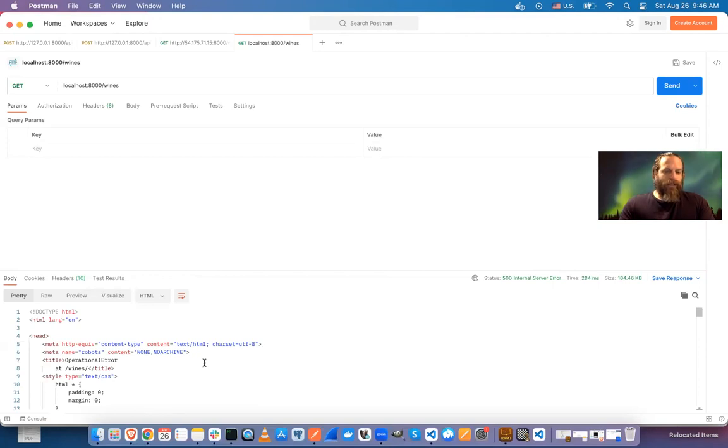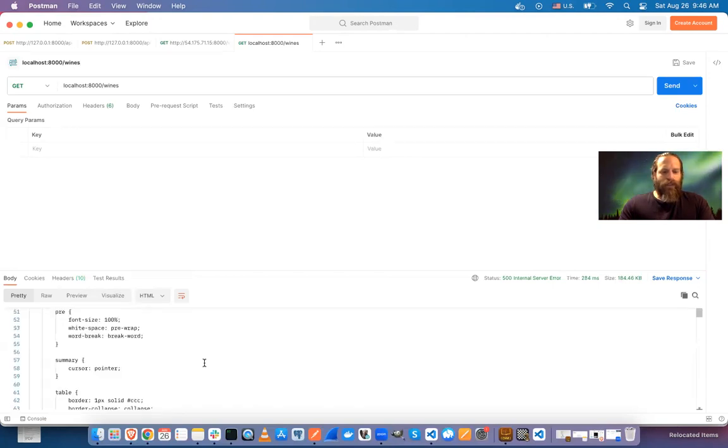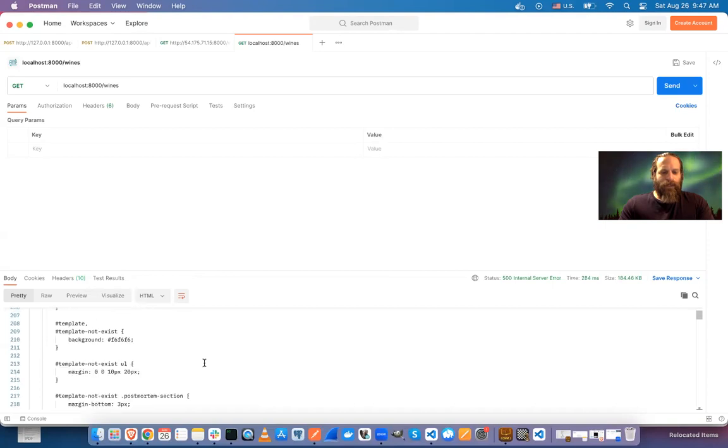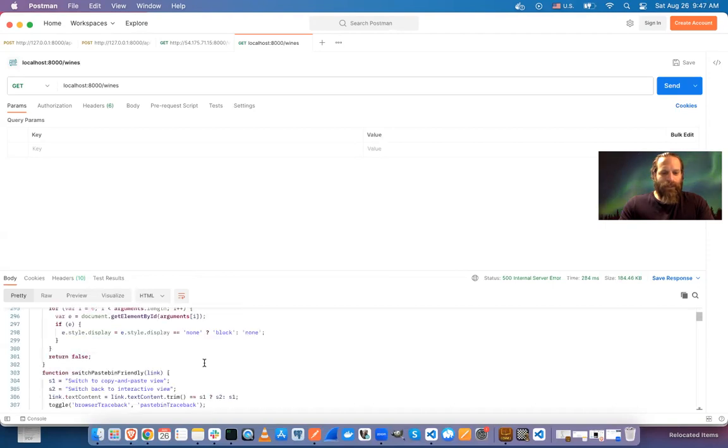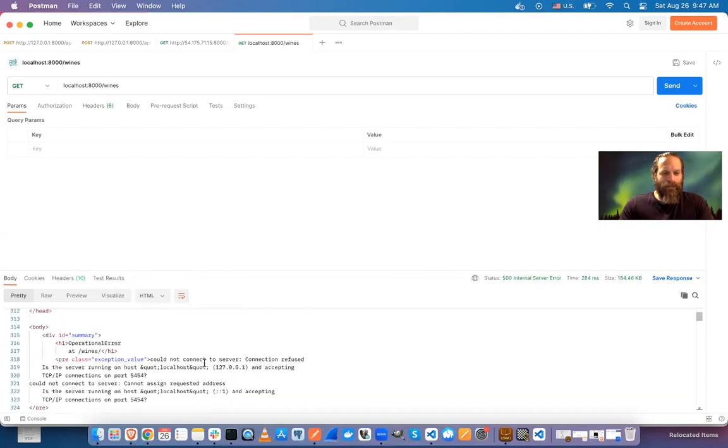So we still have an error, but we're getting an error from Django now. So this is a pain to find, but let's see. So here is an error: is the server running on host localhost and accepting connections on port 5454?